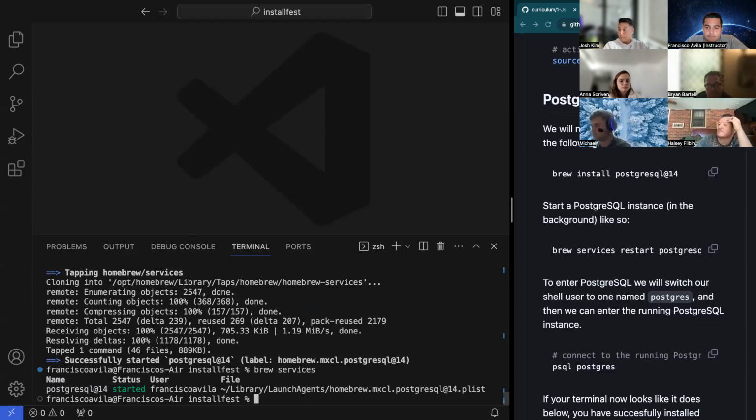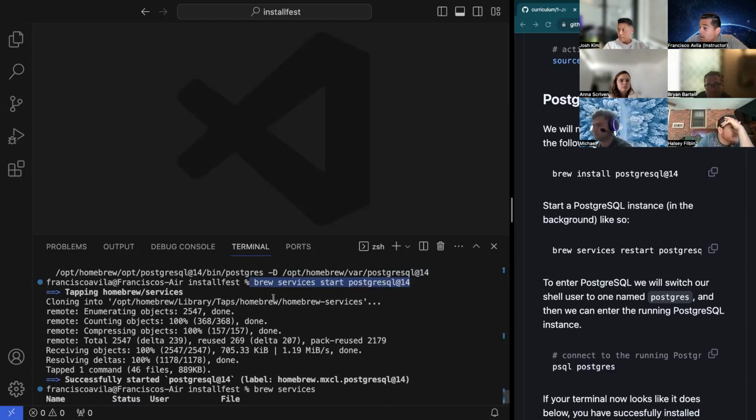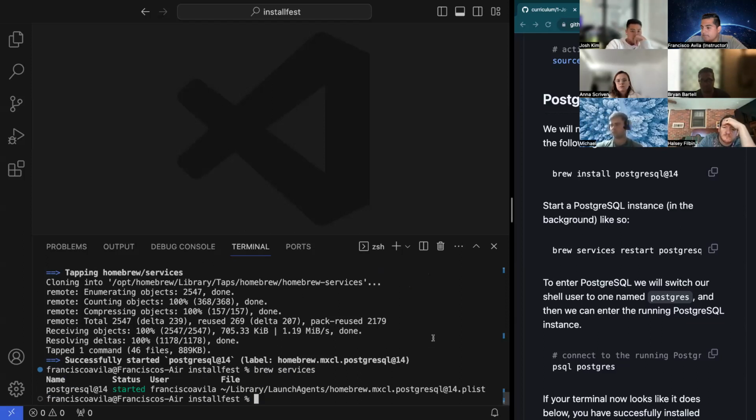Wait, so is it start or restart? So this one is start, but either start or restart will do the same thing. The only difference is that if you run start when it's already started, it's going to give you an error saying like, hey, this service has already been started. Whereas if you run restart, if it's already started, it's going to shut it down and then restart it. Thank you. Of course. All right, all good, Anthony? Okay, perfect. So everybody should be able to see this.